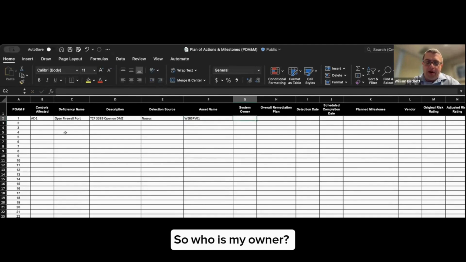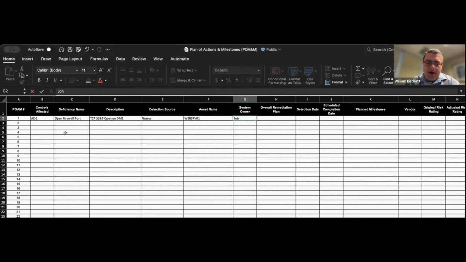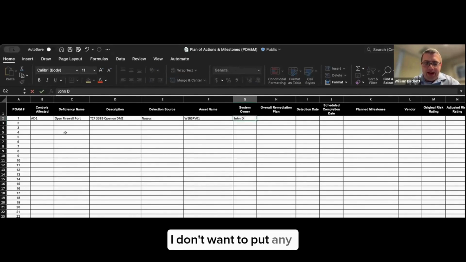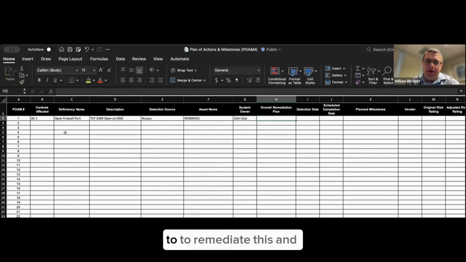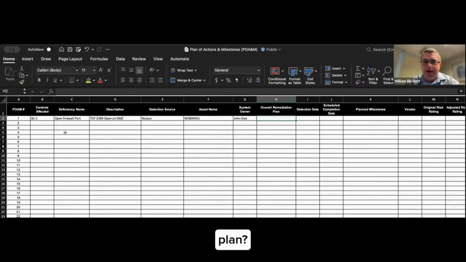So who is my owner? This will be like my system admin. So this is going to be John Doe. Don't want to put any real information out here for you, but we're going to document who owns this system. Who are we going to go to remediate this and handle this problem? The system owner will typically have that in our asset register, who's responsible for maintaining it. And so the next thing we want to go through is, what is our remediation plan?